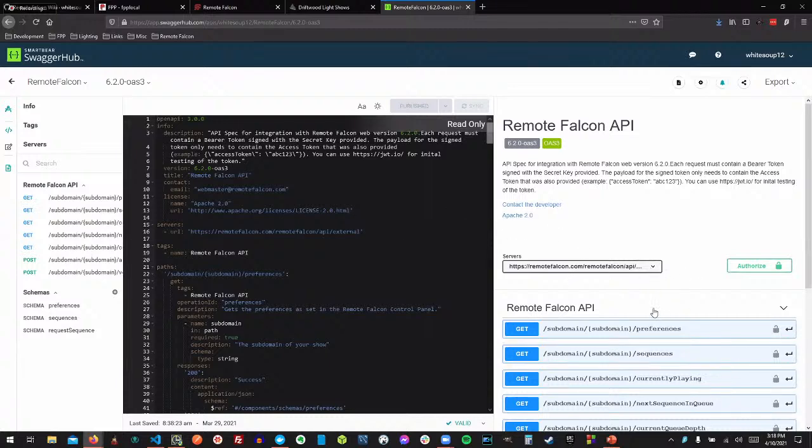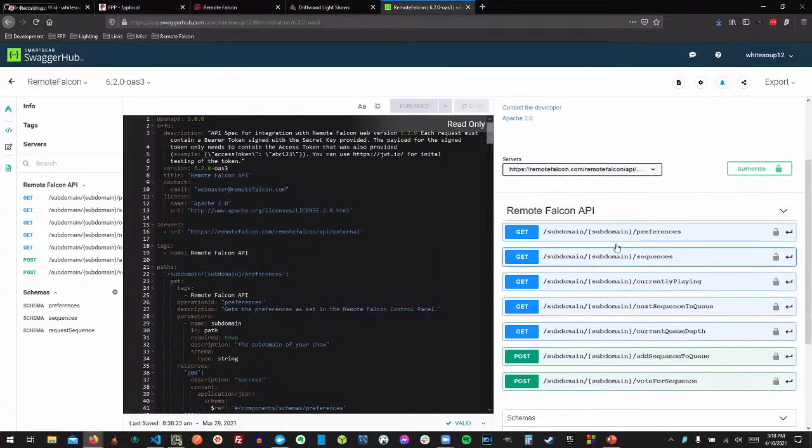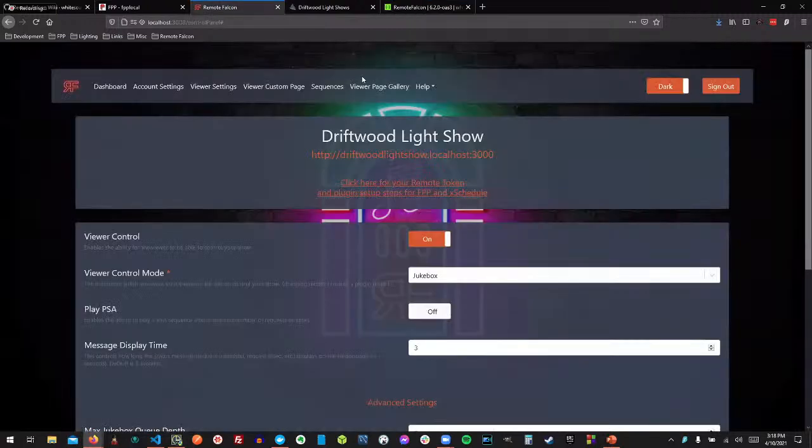There's only a handful of them. So, the ability to send a request to get what's currently playing, or the ability to send a request to add a sequence to a queue. There's really nothing special that needs to happen in order to use the API, other than the fact that it does require authentication using a JWT token. So you do have to be familiar with how to do that. But other than that, if your website is able to make web requests, then it should be pretty simple to add.